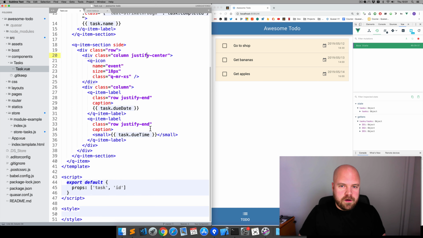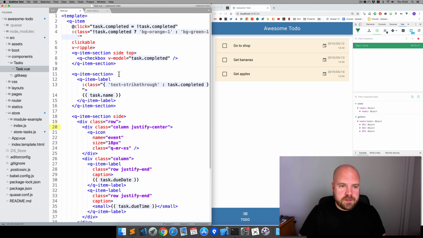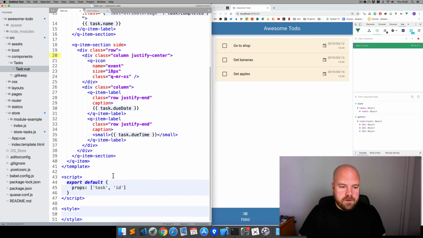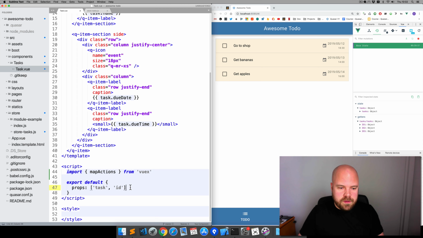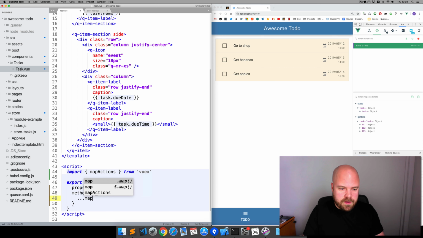How can we actually call this action from within this component? Well, what we can do is we can map actions to our component, a bit like we did with map getters. So down in the script section, you want to add import mapActions from Vuex. Save that. Now we map actions within the methods property. So I'll create a methods property down here, and we want to add ...mapActions.